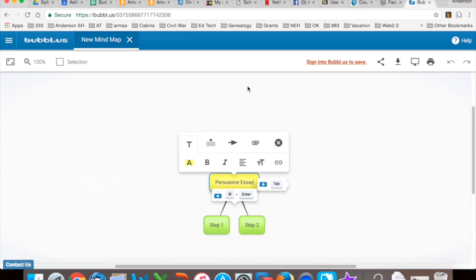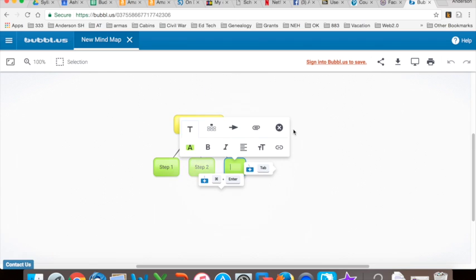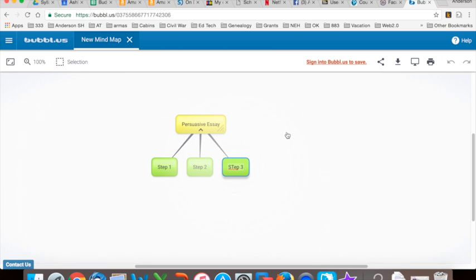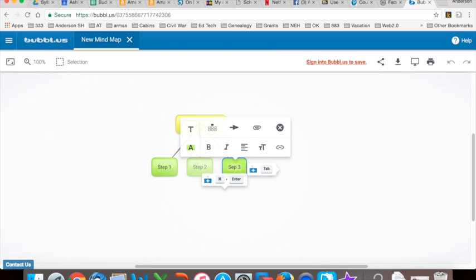Oops. How do I do that again? Again, Command Enter. Step three, and it will pick up on spelling mistakes. Step three.